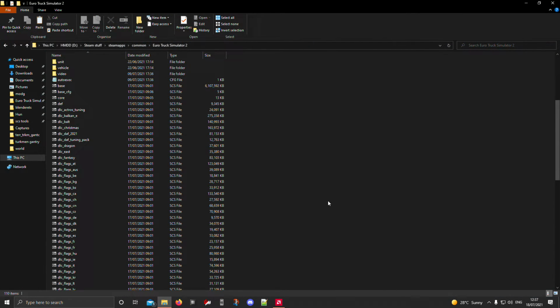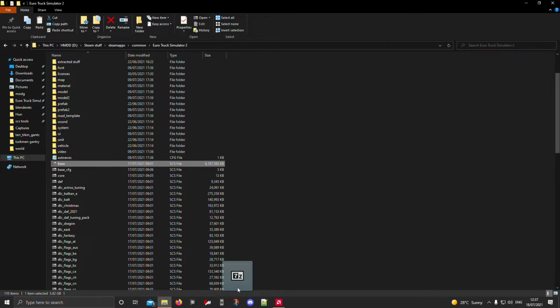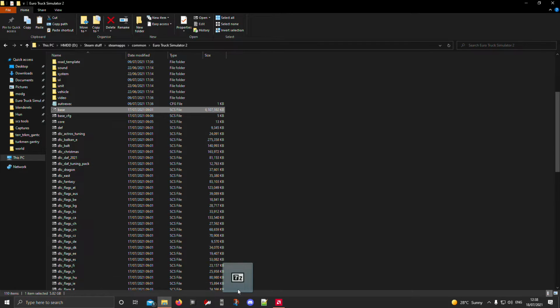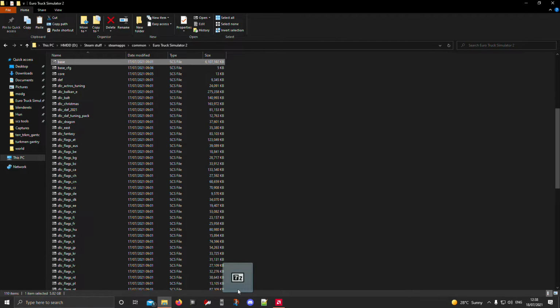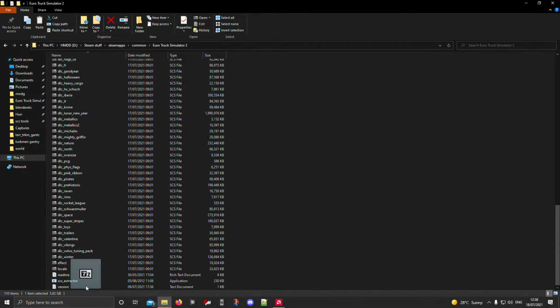Then what you're going to do is get the base folder, this one, and you're going to drag it down all the way. It'll take a bit of time, so give it a second. Probably not the best way to have done this, but it's okay. Just keep scrolling down. Remember, this is your base folder, and you're going to drop it over SCS Extractor. I'm not going to do it because I've already done it.